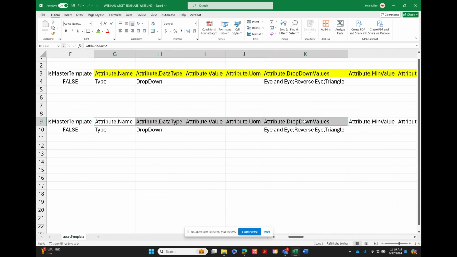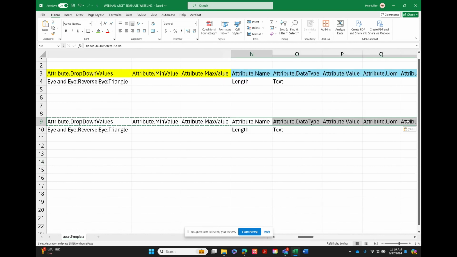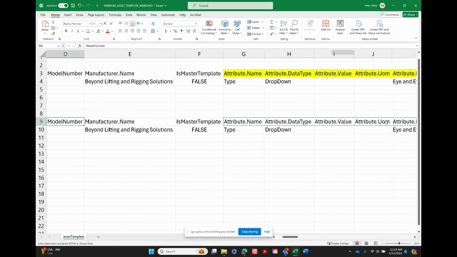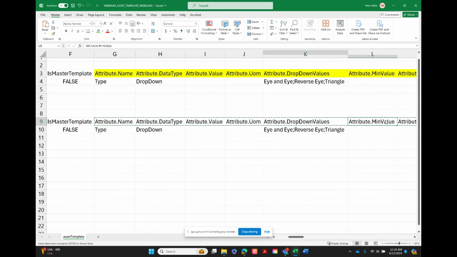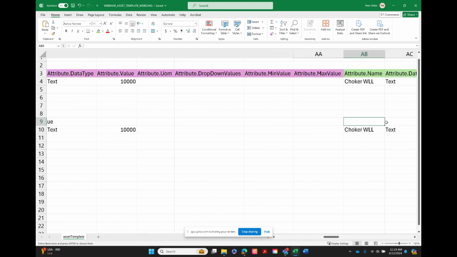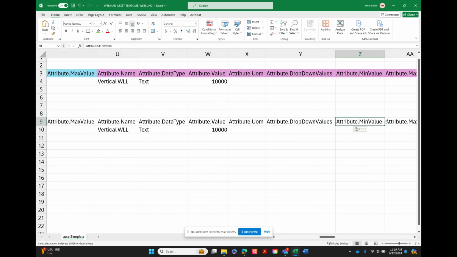You start with attribute name and go through to attribute max value. Then you have attribute name, data type, value, unit of measure, and do that as many times as you need to get all of your asset attributes in there, making sure everything matches up with what you need, because it will throw back errors. If I were to import this, I don't have the correct attribute names up here at the top. I can just do another, and it'll put everything back through.